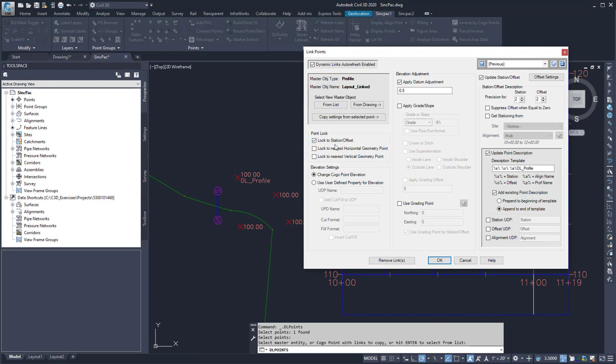Here I can lock it to a particular station and offset, so as the alignment moves, the point will maintain its station and offset. I could lock it to the nearest horizontal geometry point, and that'll make sure that the point is always at the BC, begin of curve or end of curve, or the midpoint, or whatever horizontal geometry point we want applied. And we can do the same thing for the vertical geometry point.